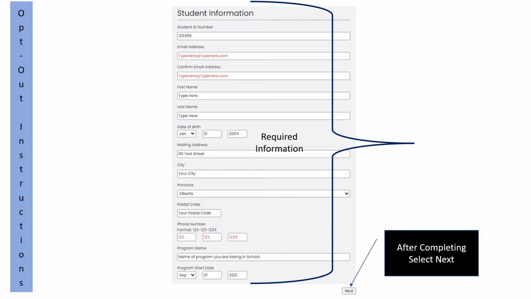Program name is the name of the program you are taking in school. The program start date is the date you started the program. After completing all the fields, select Next.